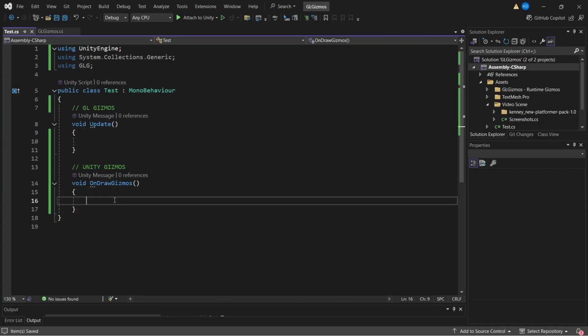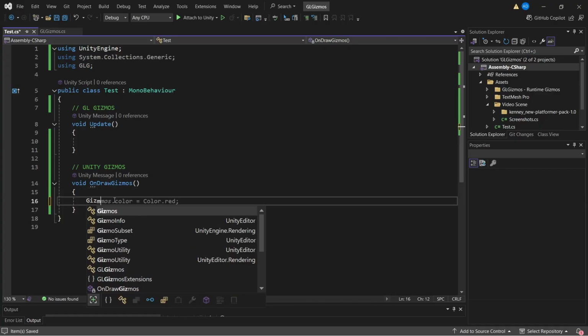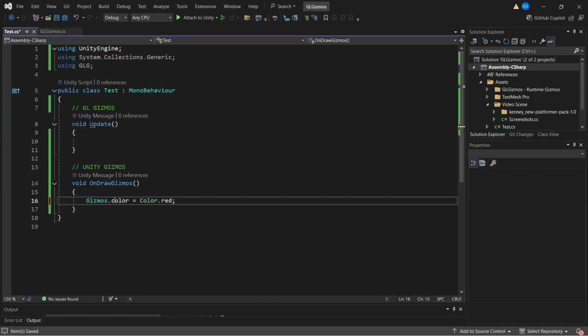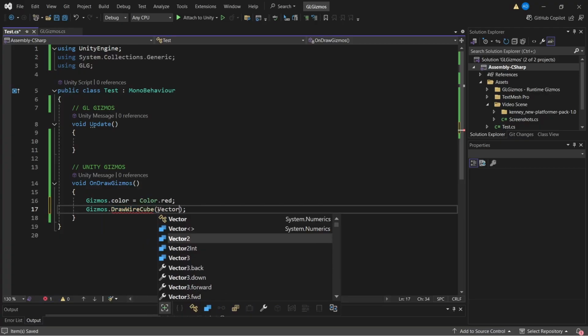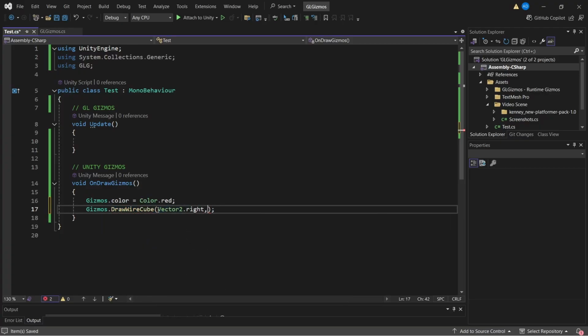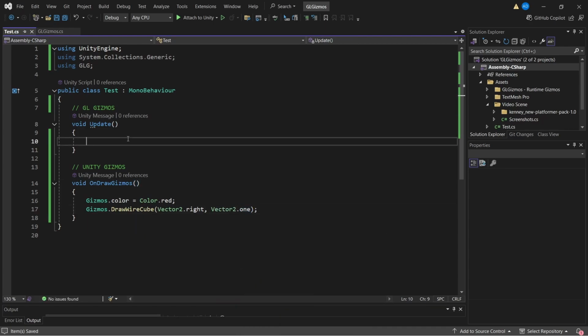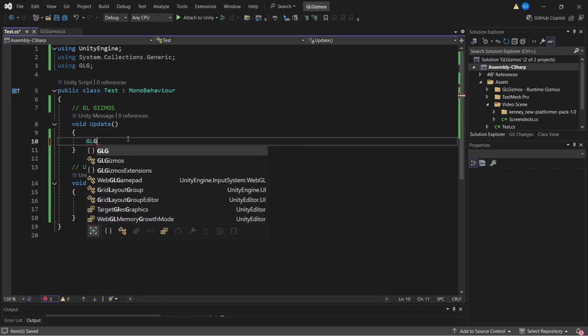And okay, for the example, let's start with Unity gizmos. Typically, you'd start by setting a color for your gizmo. And then let's draw a square. So a wire cube. And let's give it a position and a size.